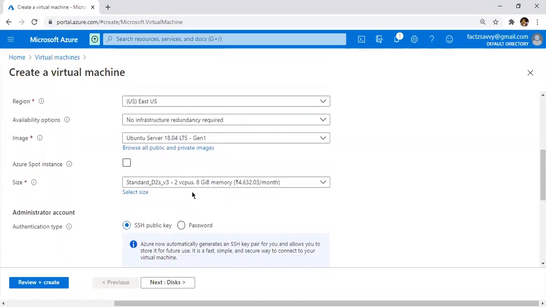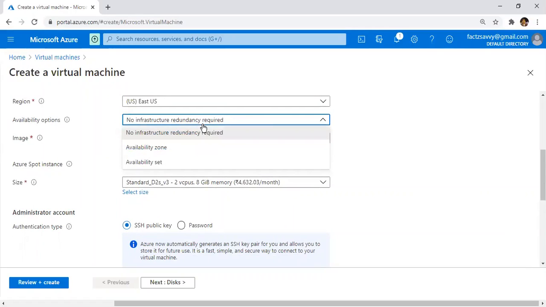Third option is availability option. Basically this option is selected because it will protect our data as well as VMs from unwanted outages like VM failures as well as data center failures, data loss at the time of data center maintenance, or if any of the disks can fail. So if we create an availability set, we can protect our VM from that.